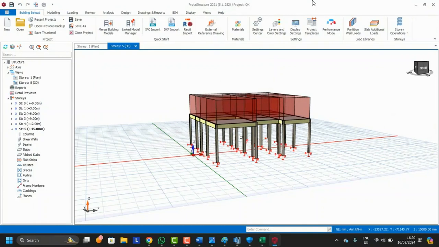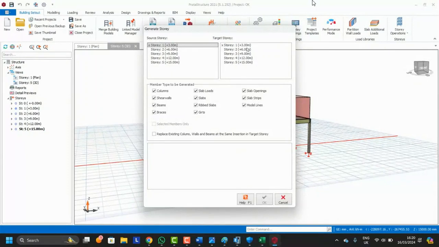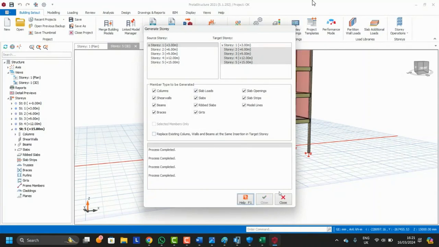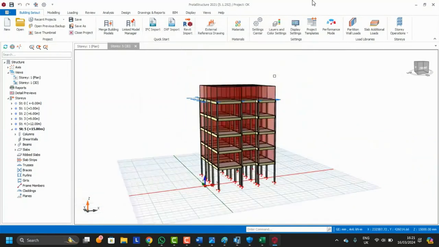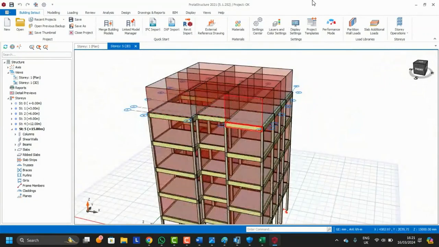Now, after inserting stories, as you can see, it's up to 15 meters, what ETABS has been giving us. You'll come back here and generate story. We want to use this one to generate floors to add to which story. This is the source story. The target stories will now be number 2, 3, 4, and 5. Then click OK. Then close. As you can see right now, everything is perfect. The building is good. But now we have to, let me just save.